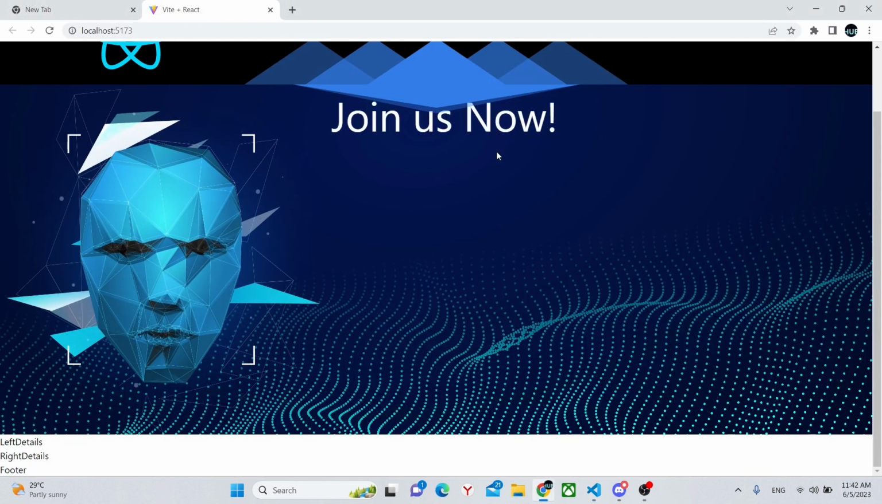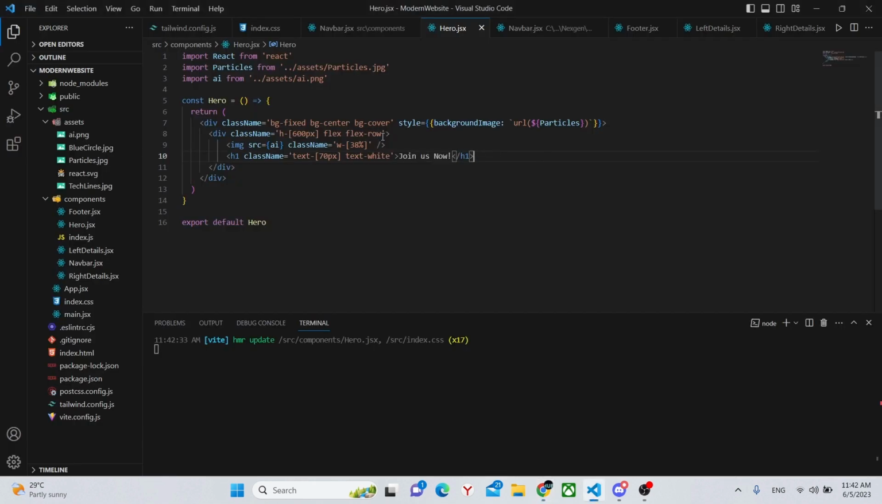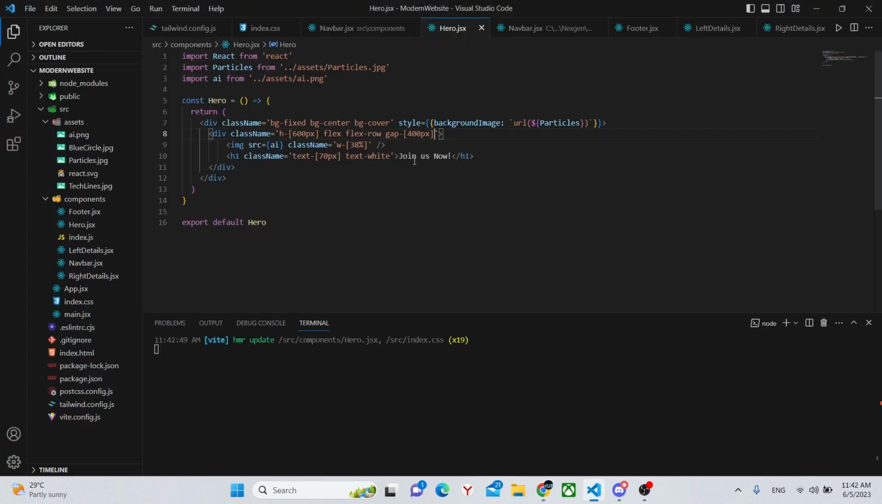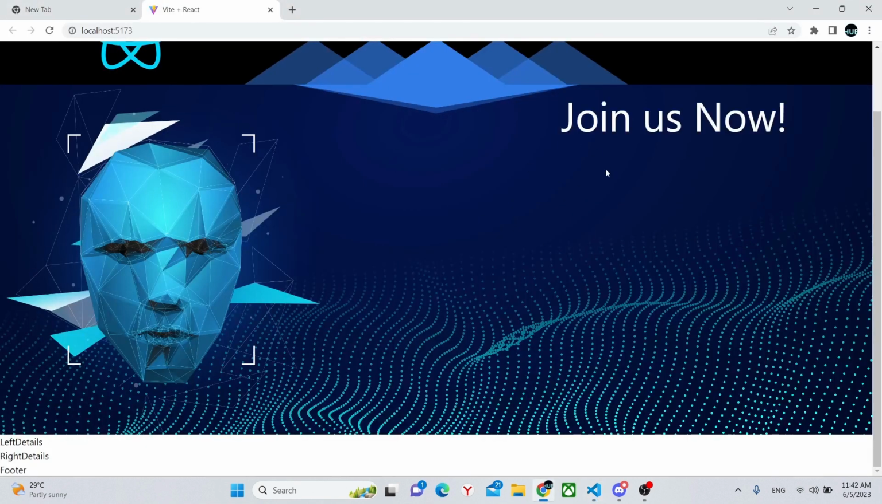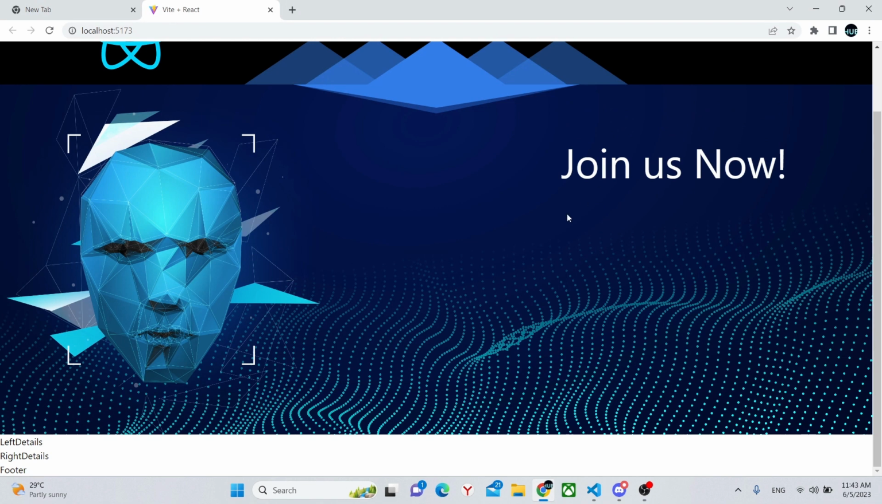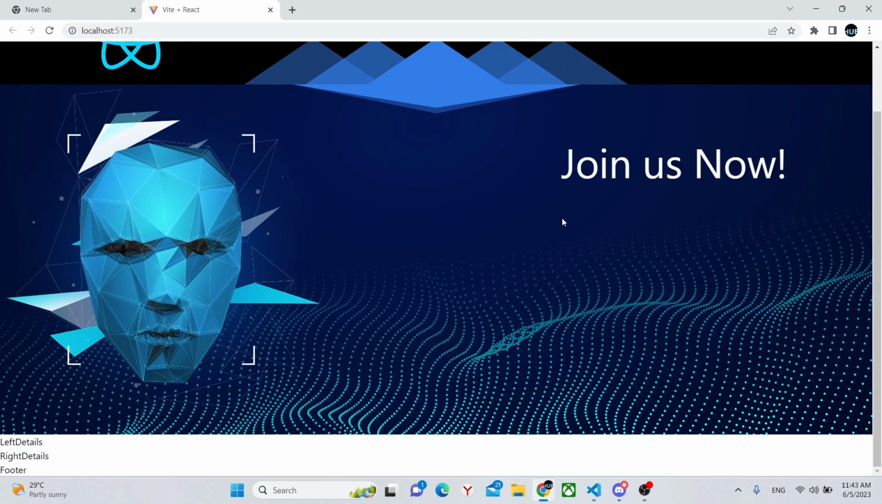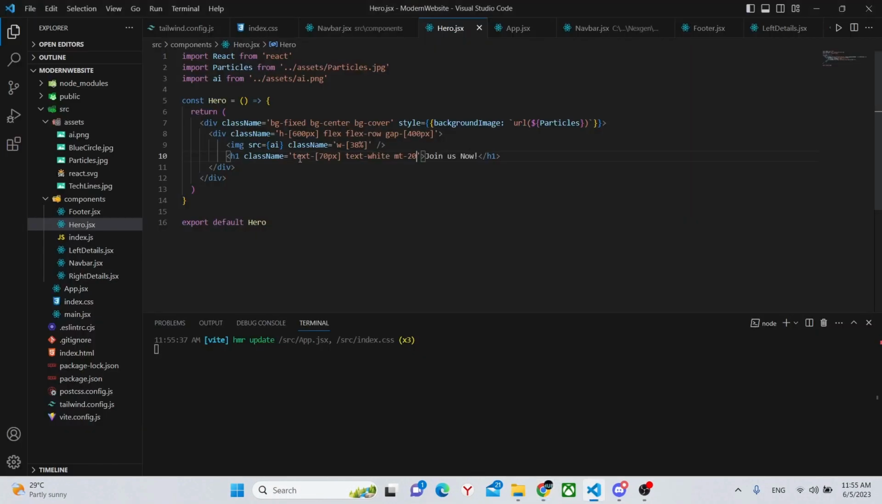We'll also need to move it because currently it's not in the best position. So over here we can say gap maybe 400 pixels at the very least. And over here we can say margin top-20 to move the text slightly down. So yeah, this is essentially our hero section. Quite quick and simple, but looks good. What we'll do next is move on to the left and right details.